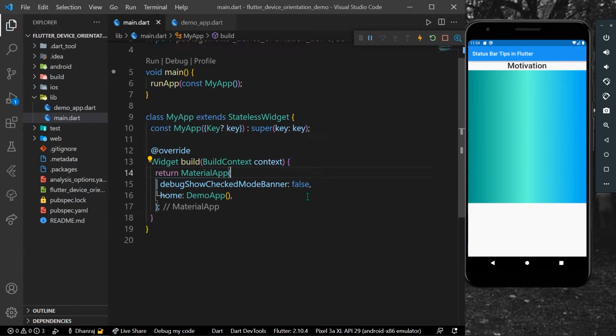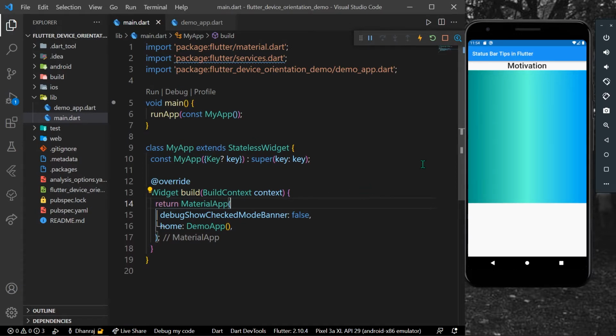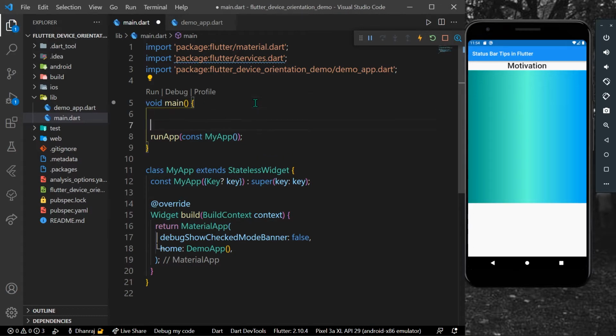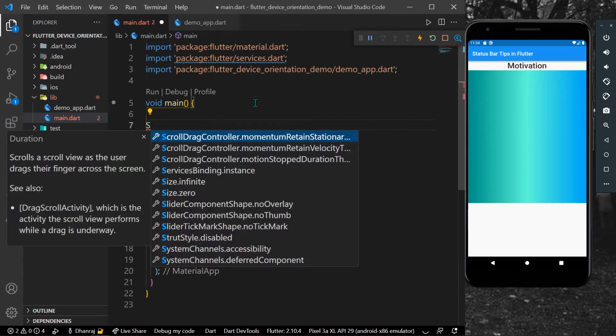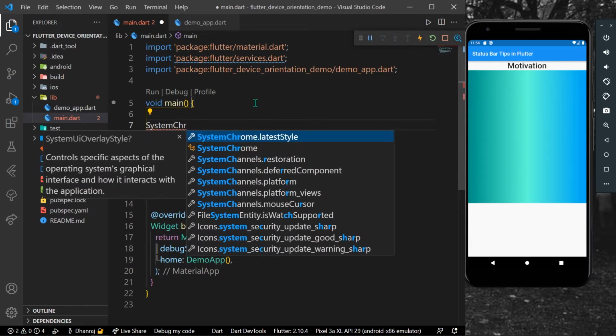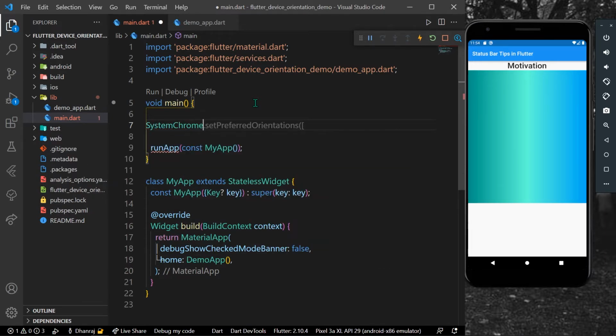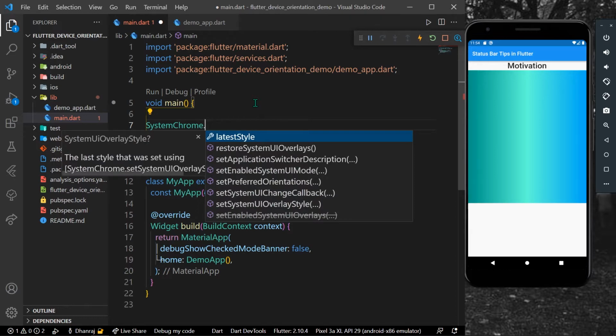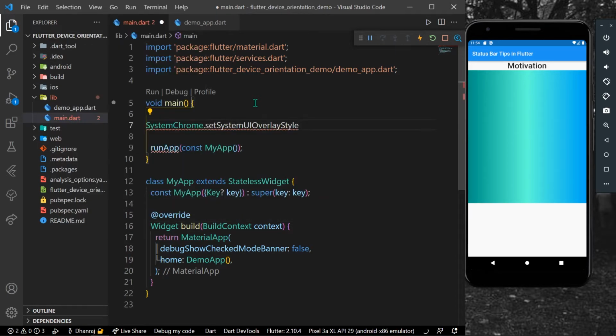So in today's video we are going to see how you can change the status bar color inside your Flutter app. So this is our demo app, so let's get started. As you can see here, what we can do is we can simply go to our void main, and here we can write SystemChrome like this, and with this we can write SystemChrome.setSystemUIOverlayStyle.